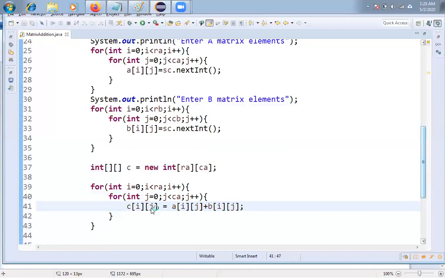Then the J loop will fail. Then what will happen? The I value will be incremented by 1. Then I becomes 1 and J is 0. C of 1 0 equals A of 1 0 plus B of 1 0.